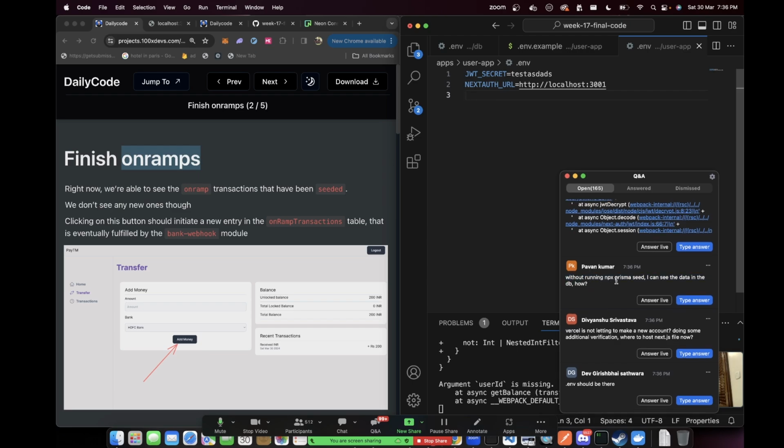Without running npm express my seed, I can see the data in the DB. How? You cannot. Unless your DB was stale from last week, maybe you have last week's data in there. Oh, it also might happen that when you run migrate, it automatically runs seed as well. That might happen, which is why you see the data there.